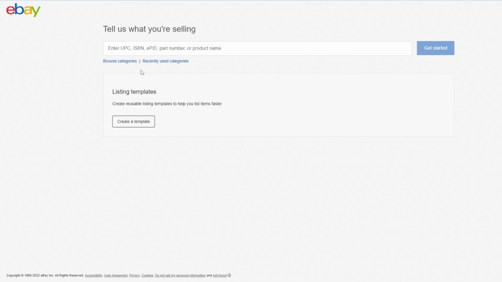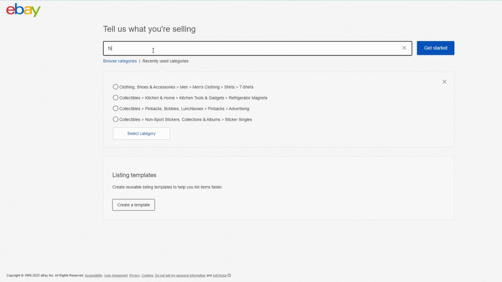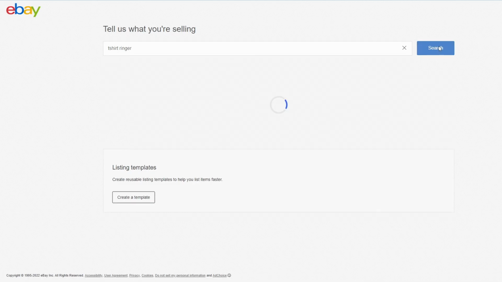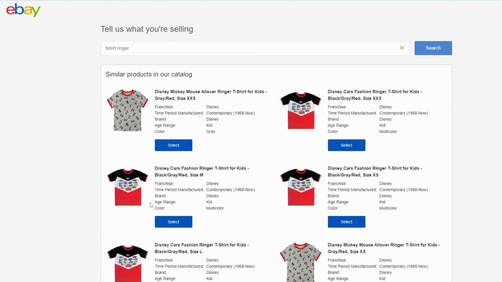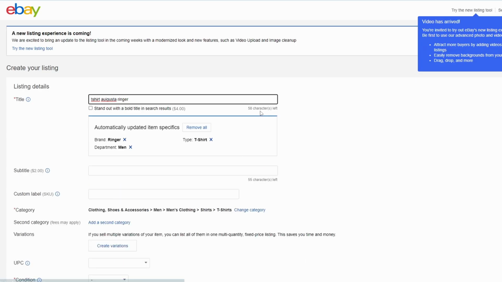This is where you're going to start. Recently used categories. This one is in men's t-shirts. If you're not sure where it's going to go, you could always type in and you can just say, let's get started. And it's going to bring up stuff that's close. What you don't want to do is choose one of these. None of those are going to work. We're going to choose men's t-shirts.